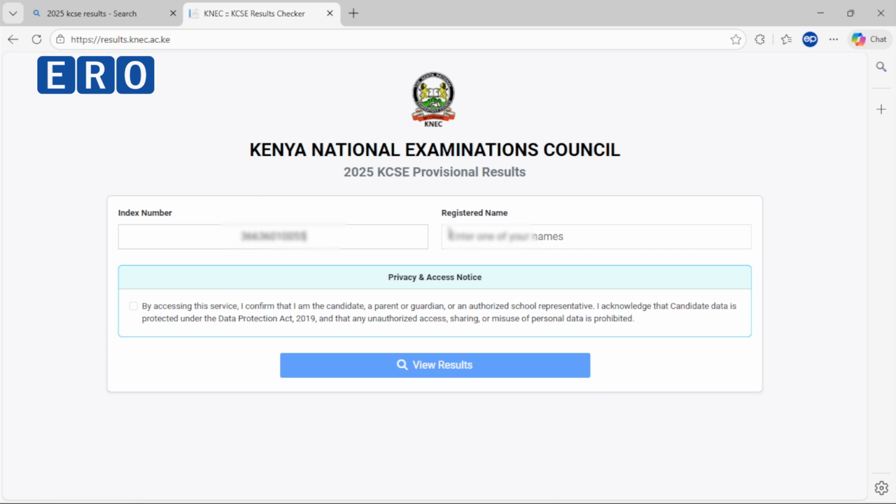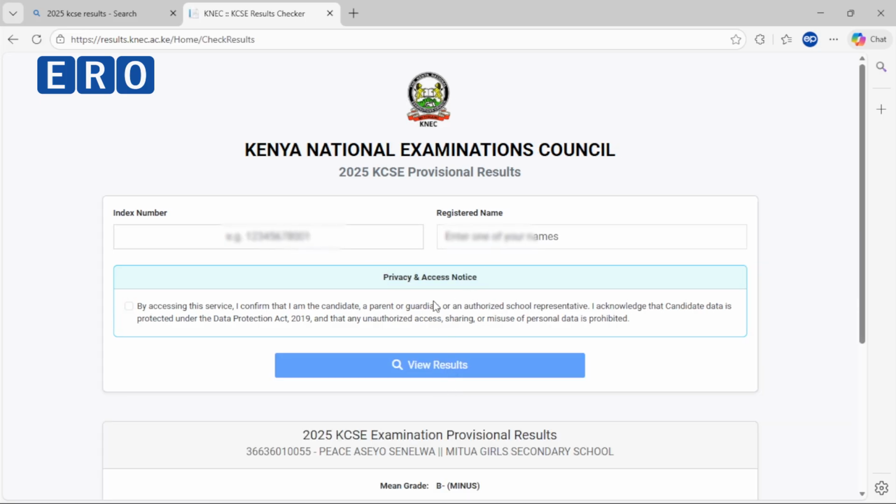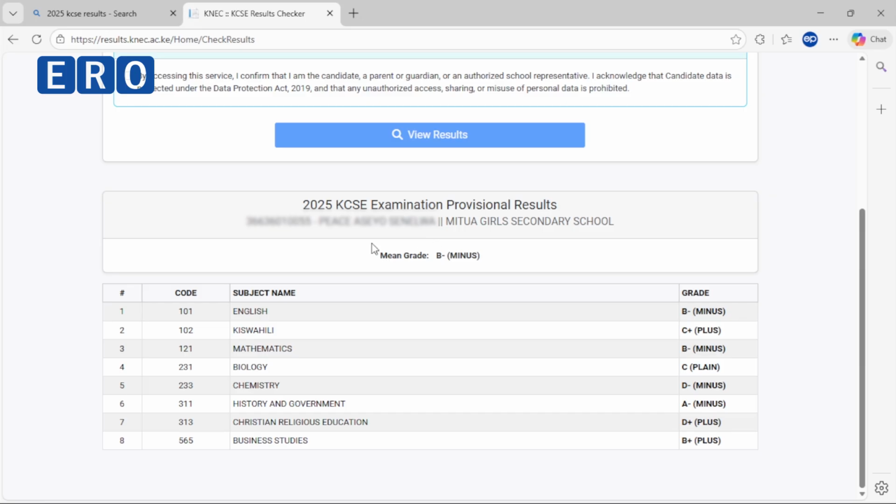Then you enter a registered name, any of the names, maybe the first name or the second name. So we're going to do that. And then on the privacy and access notice, you have to check this so that you allow this website to use your data to check, and then click on view results. Once you do that, the website will load and give you the results, and here are the results. It's as easy as that.